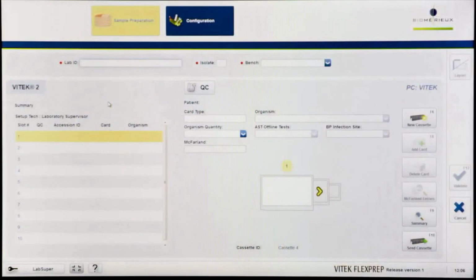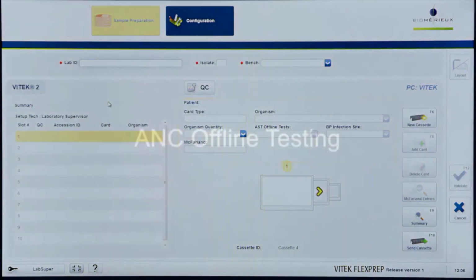The cassette definition screen consists of a summary pane depicting the high-level details of the 10 slots in each cassette. Additionally, the screen contains the isolate definition section where information about an isolate and its associated cards is entered.